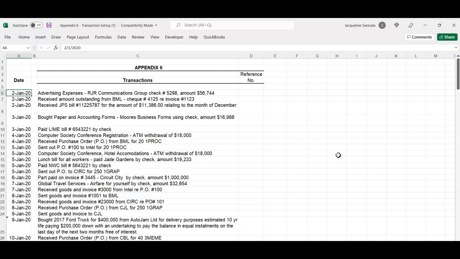Received amount outstanding from BML, check number 4125, re invoice 1123. So if you are receiving money from BML, it would indicate that BML is a customer who did business with you before, a credit sale before, and now they are paying up. So this is a customer-related transaction. So the first transaction, we would click on the vendor and payments tab. And for the second transaction, we would click on the customer and services tab.